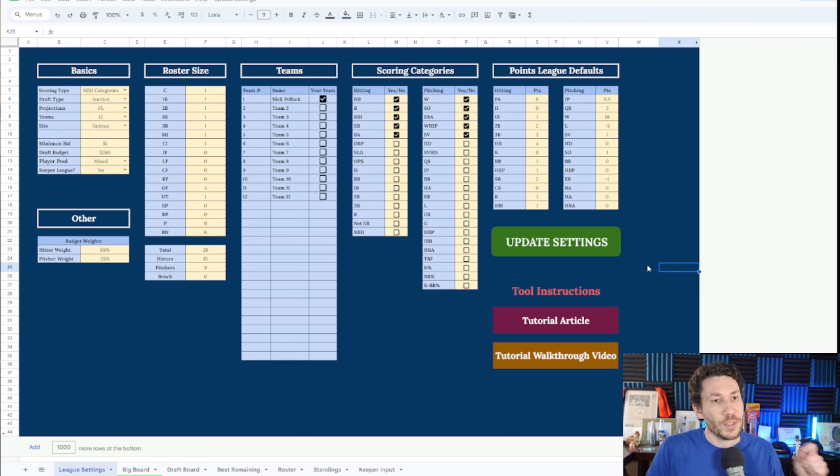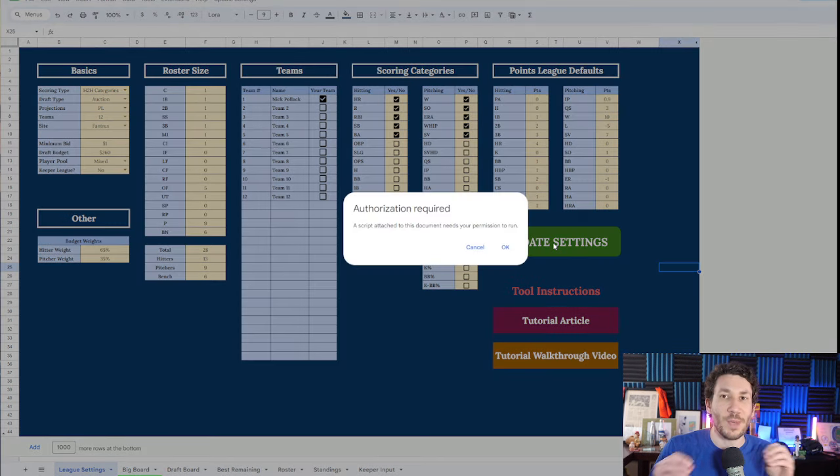Also, the first thing you are going to do is fill out all of your league settings. I'll go over those in a second, and then you're going to click Update Settings. Now, this is the toughest part, and this is the thing you should pay attention to the most. You click Update Settings, and we have a lot of scripts that we are running in the back end. You need to approve these. So what is that process?